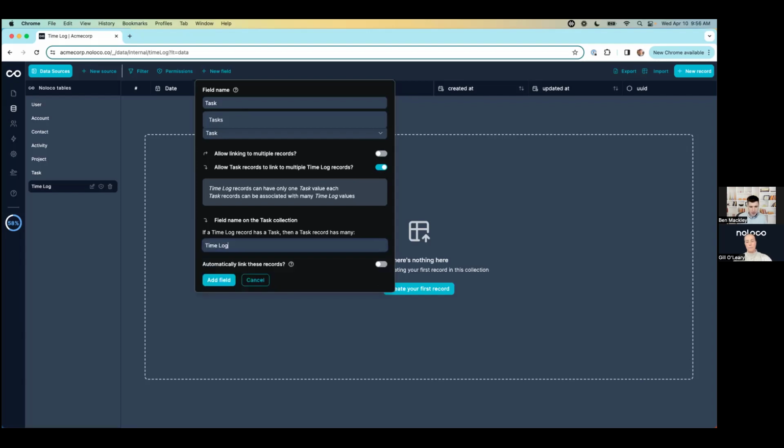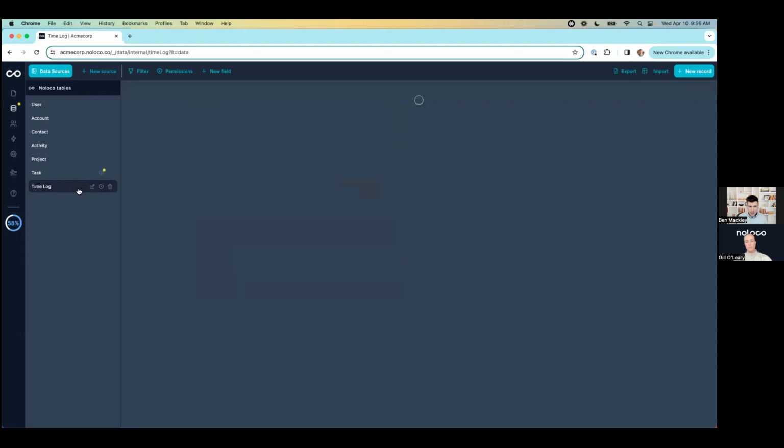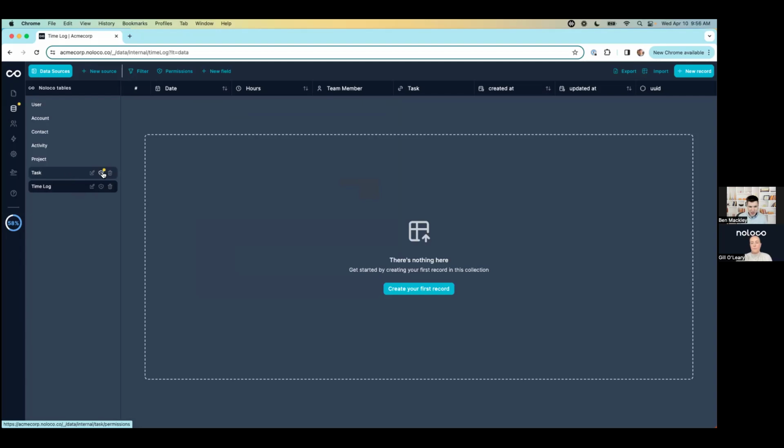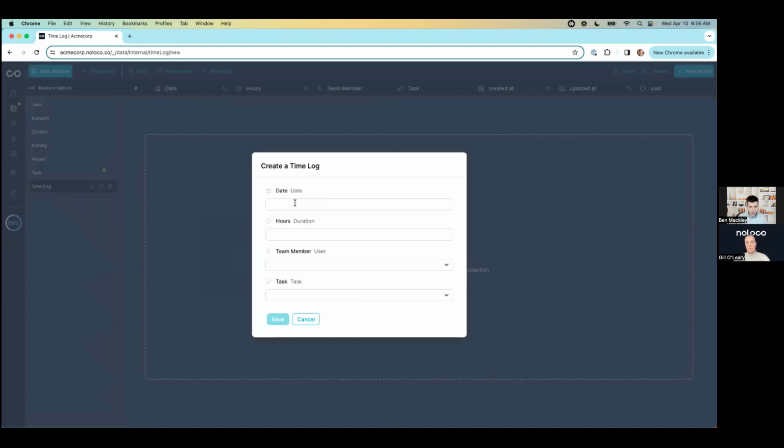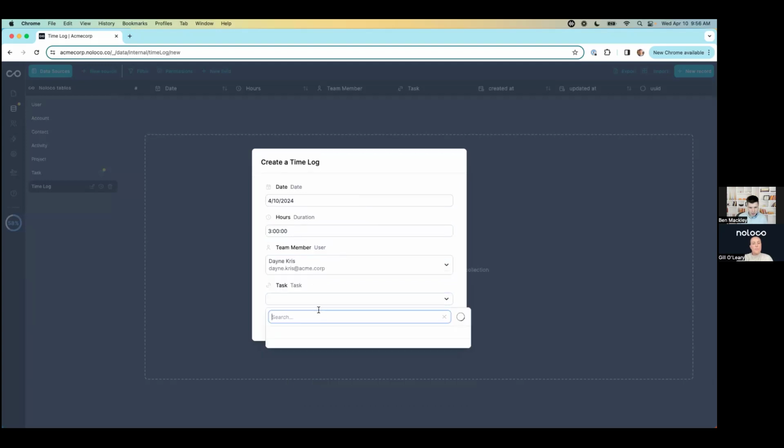We'll call this time logs here, and we'll go ahead and add the field. Now that the field is added, you see we get the yellow notification on the permissions because there's a new field on the task now. It automatically creates the time log linked record field in the task table. I'm going to fill out a record here where we'll log some time from today. I believe this is 3 hours. We'll pick a team member, and we'll pick this first task here.